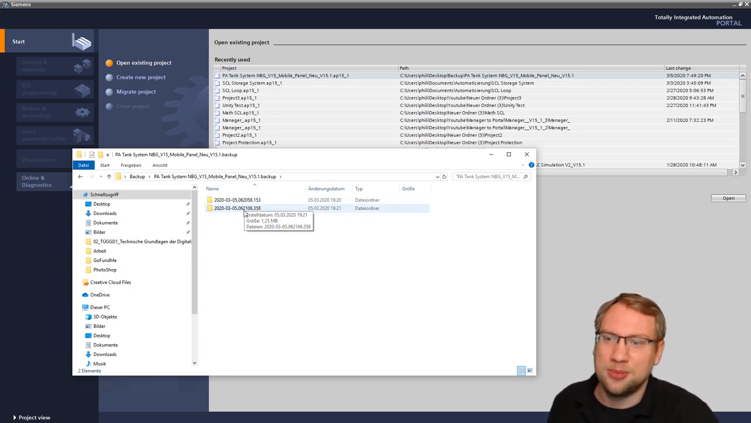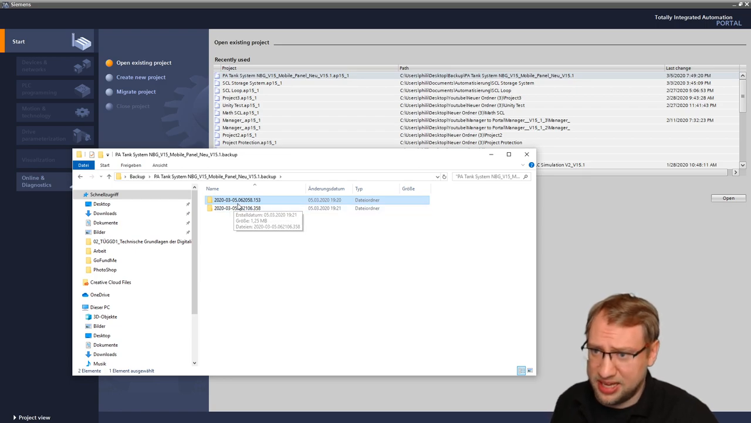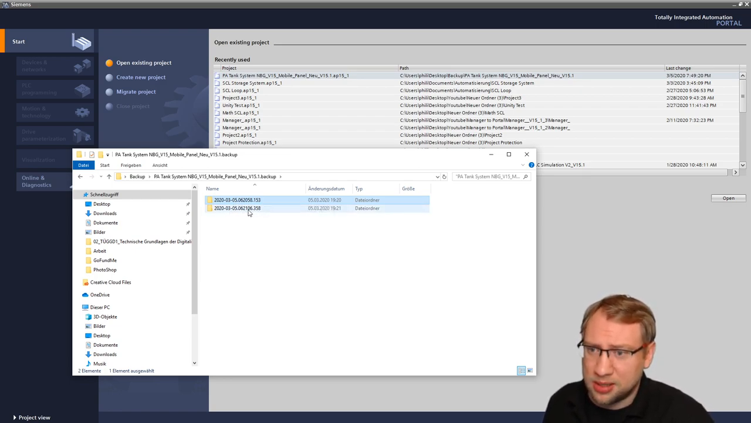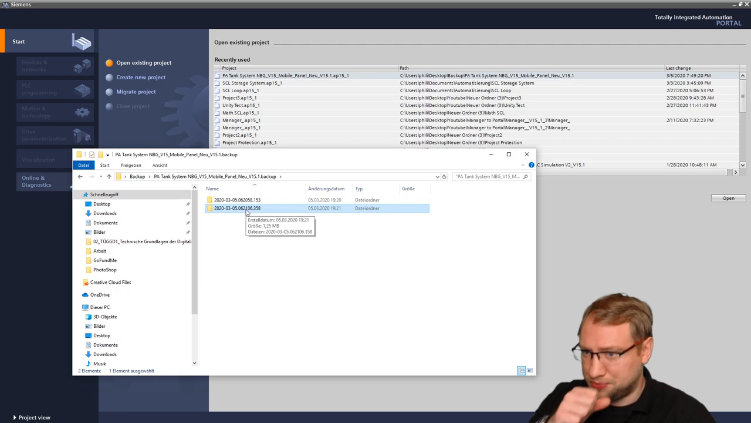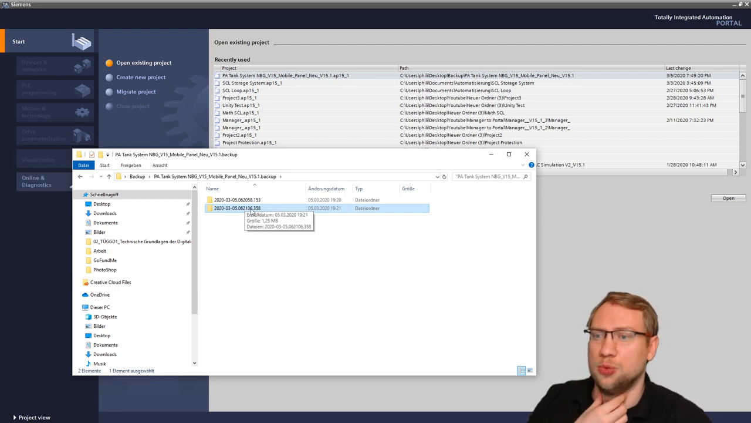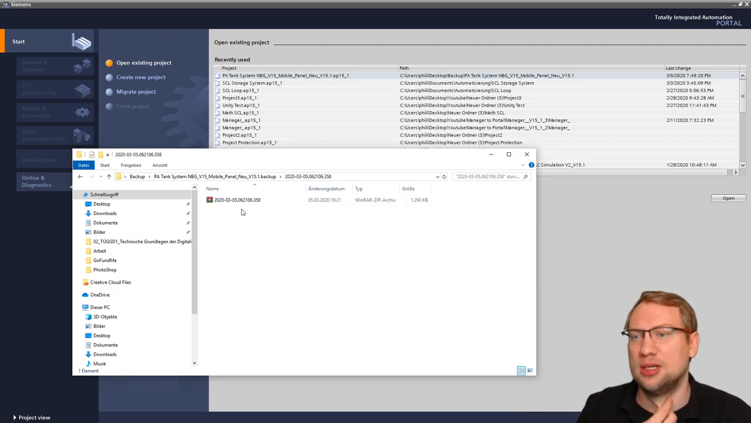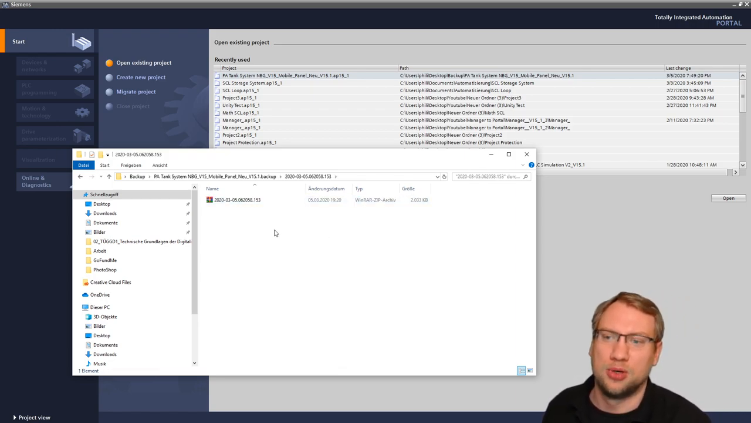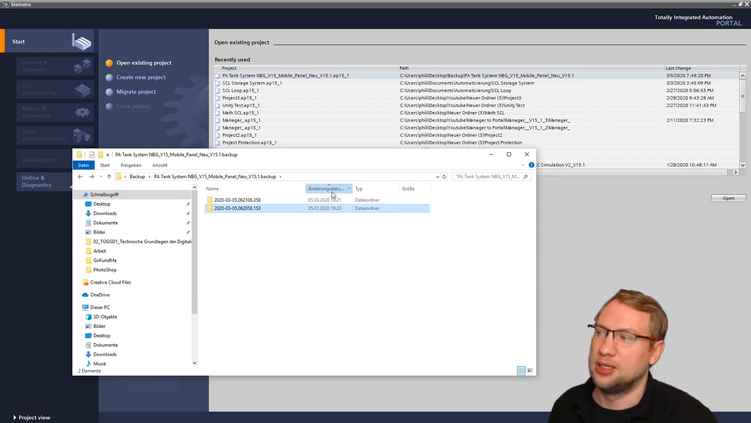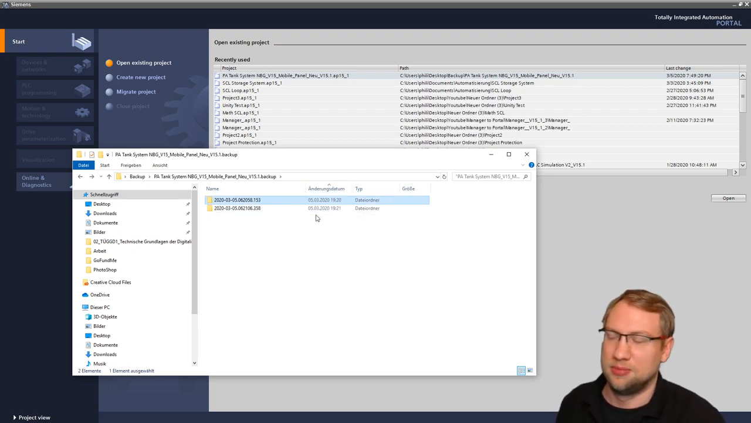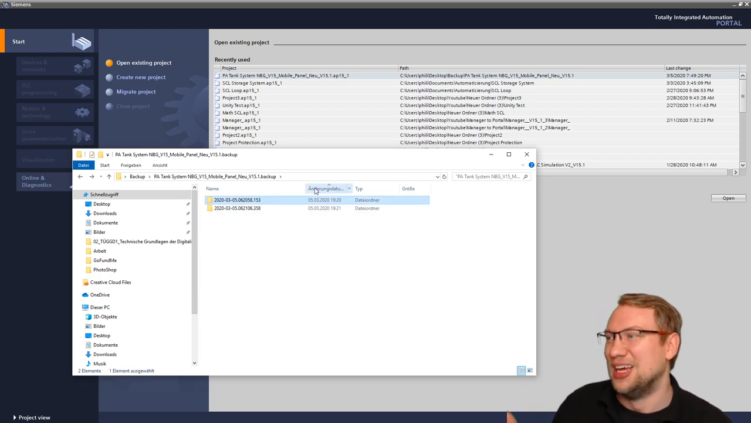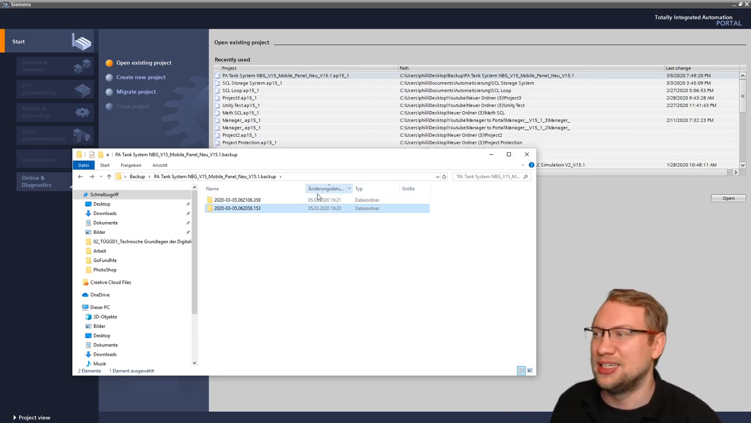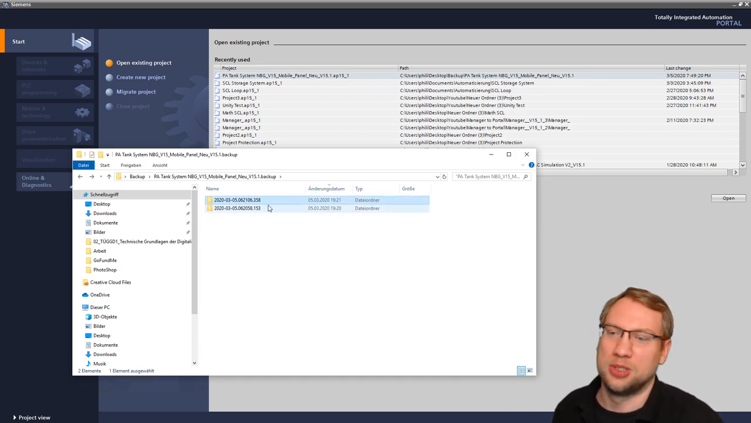Now this has a timestamp, of course. You see, it has a timestamp: year, month, day, and time. I think this one here is the newest, 21, that's 9 p.m. This is the newest status, and this is a little bit older. My Windows is set to German, that's how it is. You can sort them by date, and then you just take the newest, which is this.